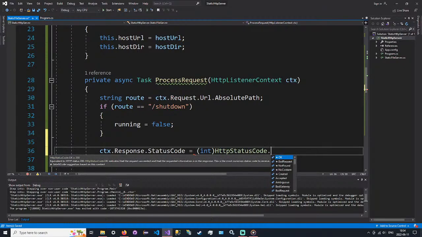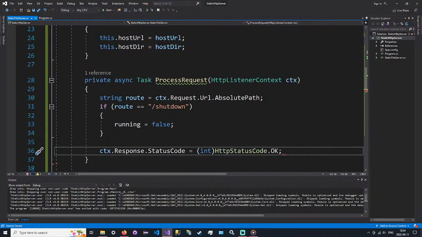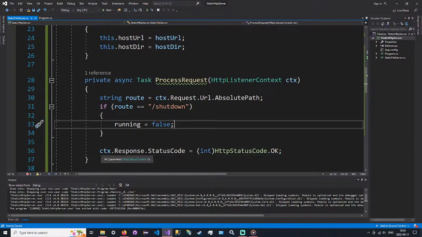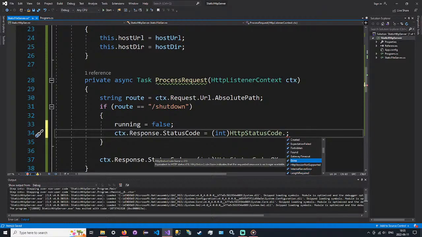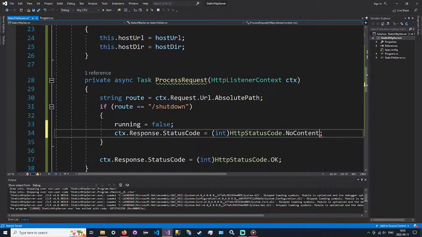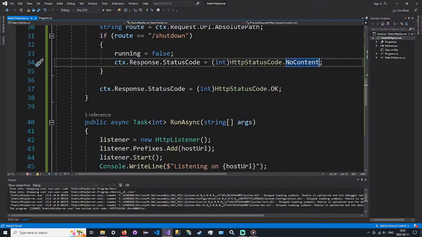dot OK. We'll do OK for now. And I guess if it's shut down, we'll do dot. What are some of the other things? Gone. Let's just do NoContent, just so we can determine and look at the response there.